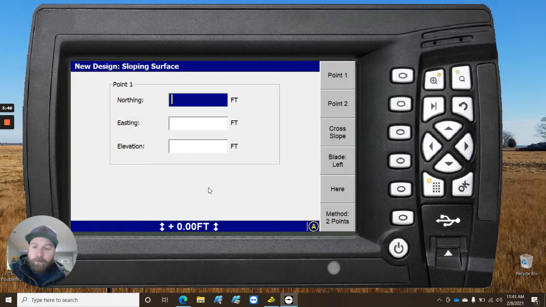So once we select that, the next screen we're going to see is point 0.1, 0.2, cross slope, blade left here, and method. On method, we got point and direction and 2 points. I'd recommend using 2 points. With point and direction, we're gonna have to select a bearing or a heading for the machine, and that's kind of a difficult process to do. Most guys are doing 2 points.